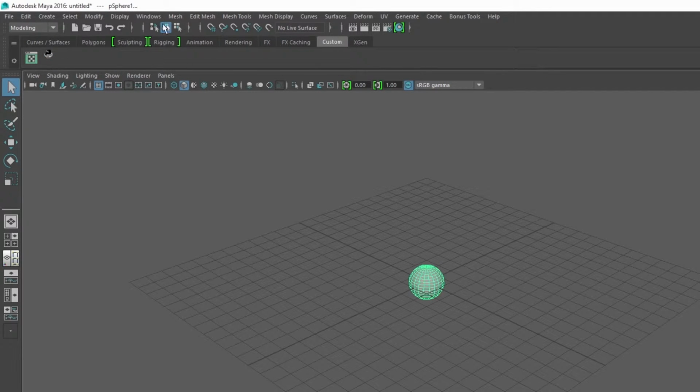Now, the shelves you can also customize to be your own. This can be very useful because a lot of commands that I use here and there, I want them all to be in one place. So I'll create my own custom shelf and have them all laid out for quick access and faster workflow. But we'll get into that later on.